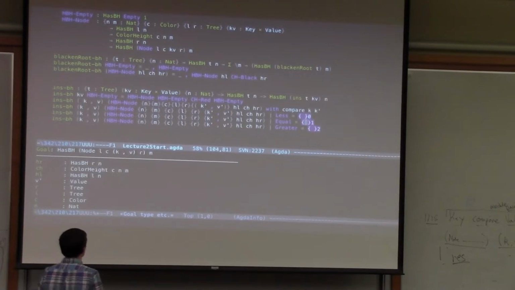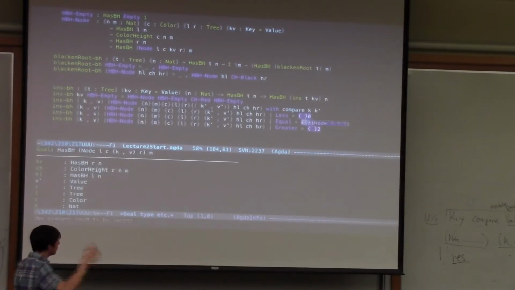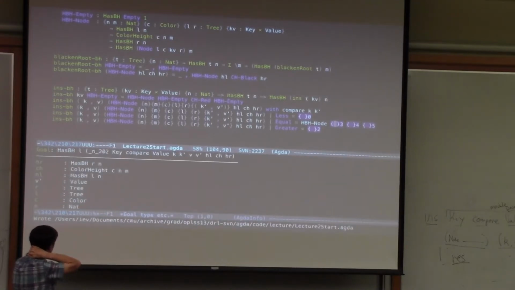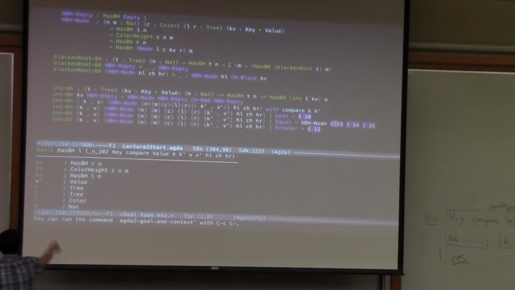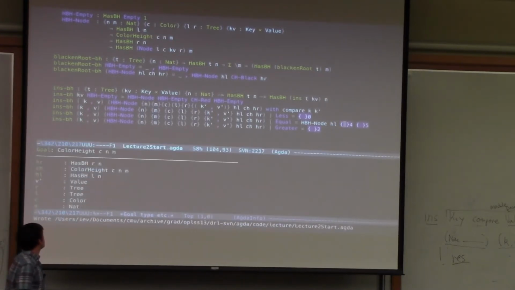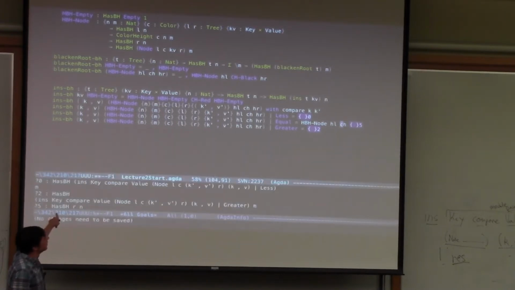So let's fill in the equal case. I don't know how to do it, but let's just refine. OK, so we need to show that a node has a black height. Then we need to show that L has some black height. Hey, fortunately, we have a proof that L has some black height. That's HL. Now we need to show something. Hey, we have that. That's CH. And then over there, it's probably going to be HR.